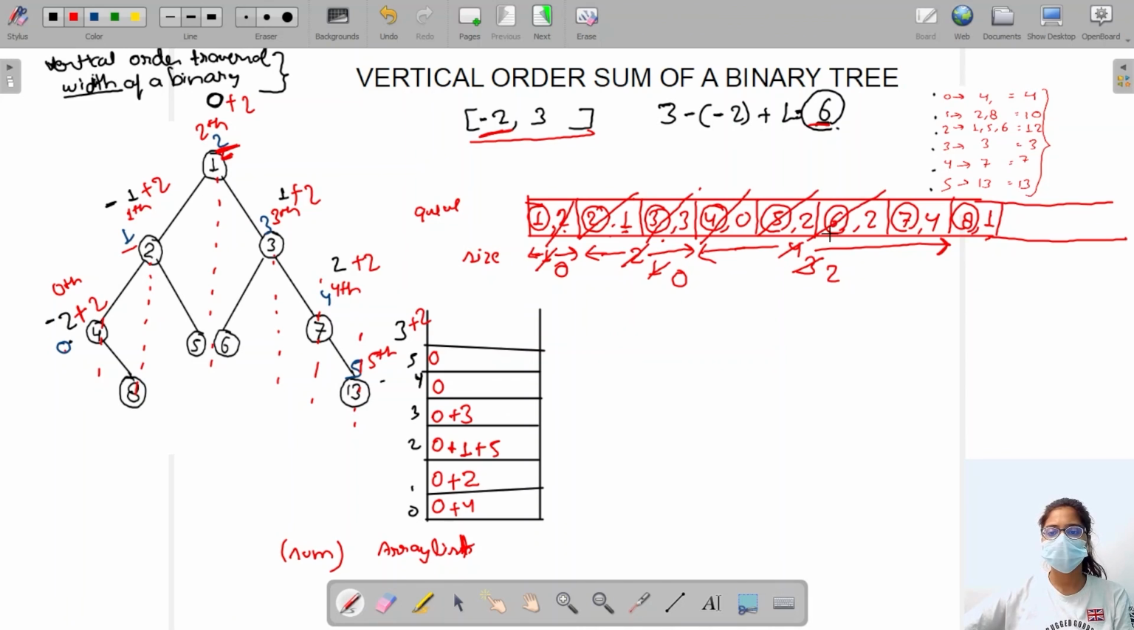So now we'll remove 6 and we'll add 6 at index 2, and also we'll add children of 6. 6 is having no children, so just reduce the size. Okay, now we will remove 7 and we'll add at index 4, and also we'll add its children. 7 is having no left child, only right child, so 13 will be the right child. Level of 13 is 5. Now the size will get decreased, and now the size of Q is 2.